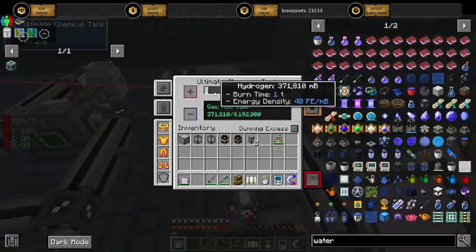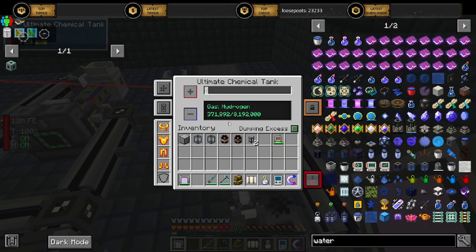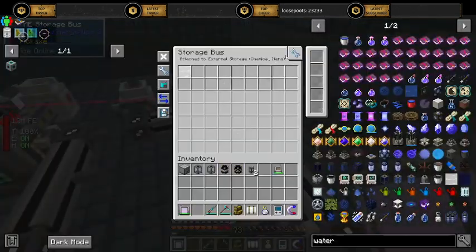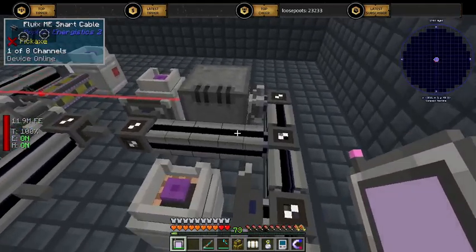This is going to be hydrogen. Again, it's doing its best as it can. Also, priority 1. Done. Cool.